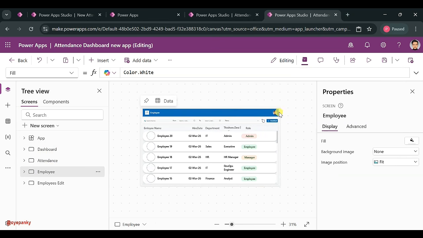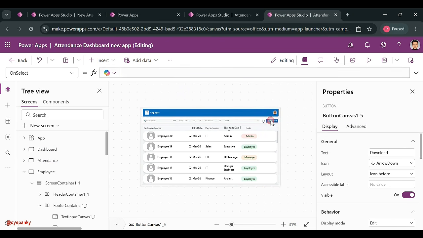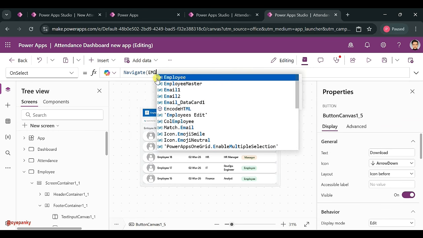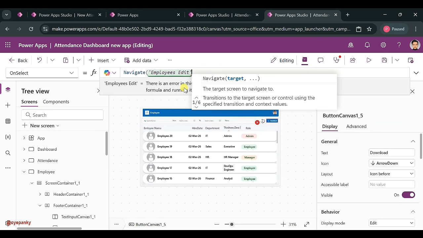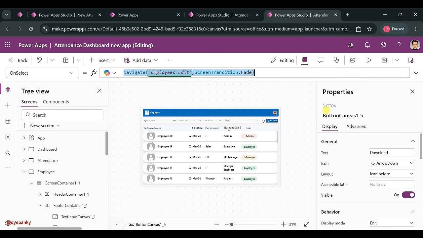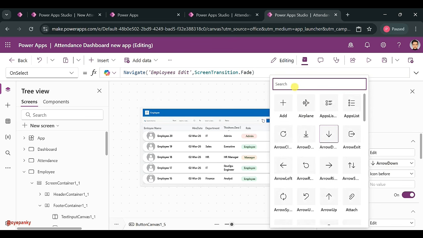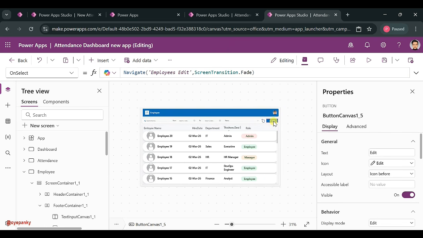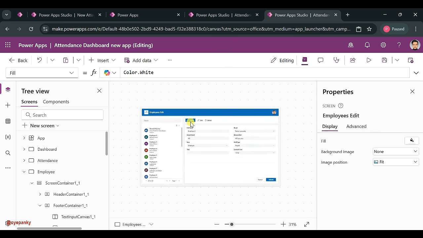Now I need to add the employee edit button here, so you can add here on select navigate to the employee edit screen, and screen transition is fade and bracket close, and now you can copy this button and name it edit employee, and here you can use the edit icon. You can also add a new employee using this button. Just click on the new records, you can add more employees.